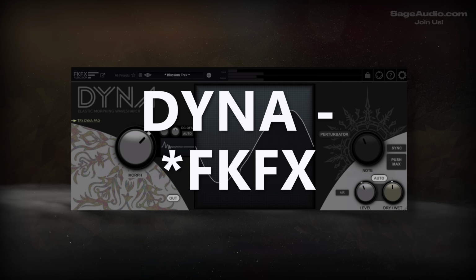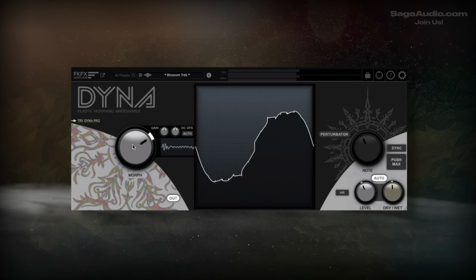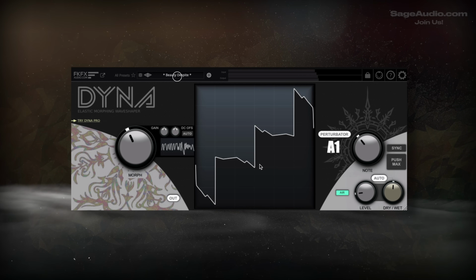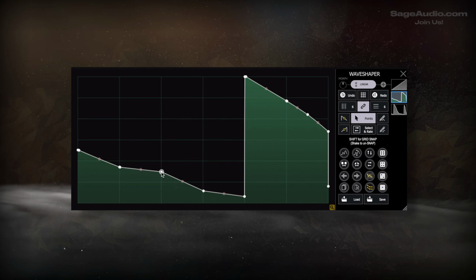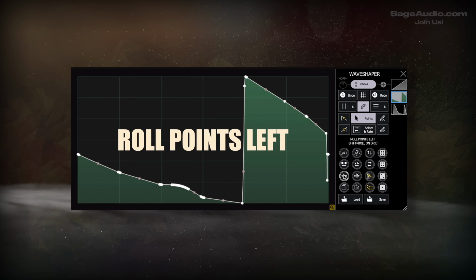Next is Dyna by FXFX. This is one of my personal favorites on the list. It's a wave shaper with an immense amount of flexibility. The presets are a great place to start, but if you click on the graph, you'll find a table that allows for pinpoint control over the wave shape, including controls to smooth, normalize, flip, shift left or right, and a lot more.